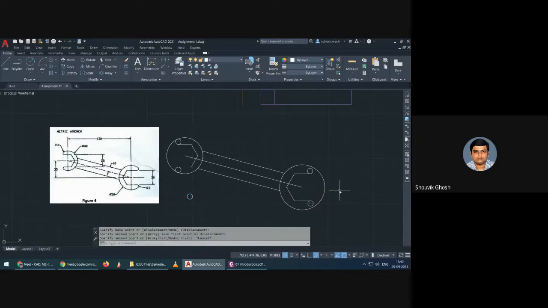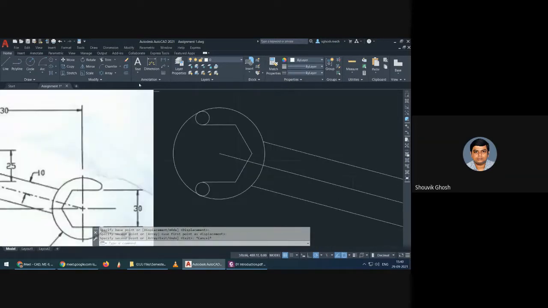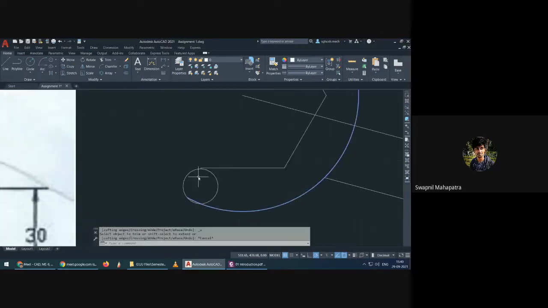Like this. Okay. So what we'll do now, we'll just trim the extended portion. It has been deleted entirely. It was not touching, it seems. Yes, it is not intersecting. So we can now trim this.